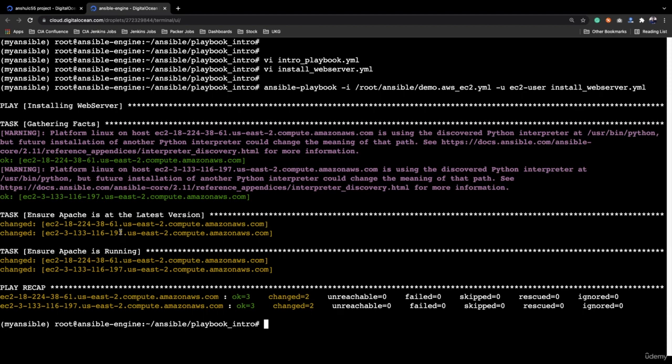But there is a difference between the earlier output and the current output. What is the difference? The color code is different and the message is also different. Earlier we were getting changed 0, but this time we are getting changed 2. Why are we getting changed 2 this time? Because earlier we were just executing the ping, which is not changing anything on the server. Correct. This time we are not executing the ping. We are actually installing something on the server and then we are starting something on that server.